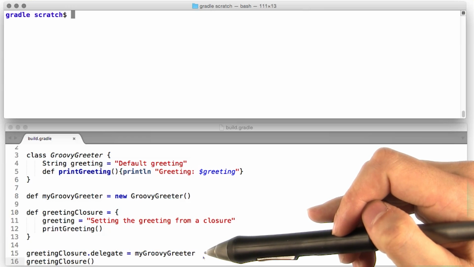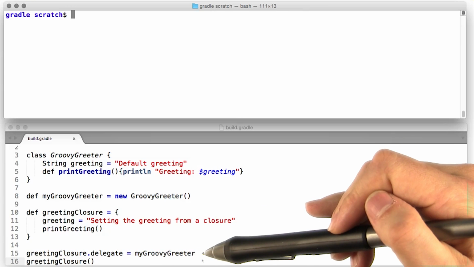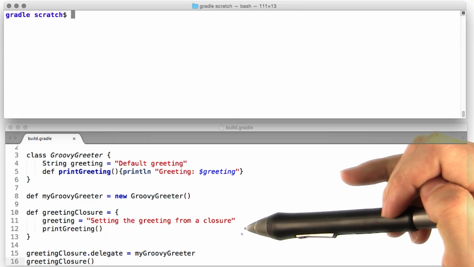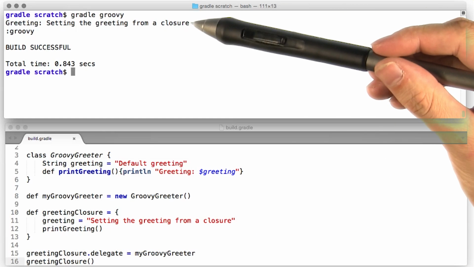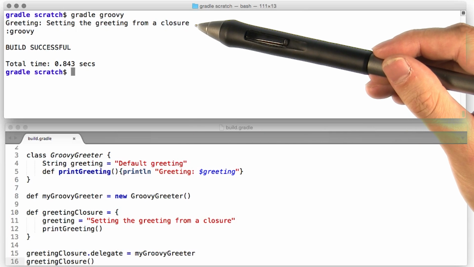So if all goes well, when we invoke greetingClosure, after setting its delegate to myGroovyGreeter, it should be able to set the greeting and print the greeting just fine. Let's give it a try. There we go. We've successfully changed the greeting inside the instance of GroovyGreeter from a closure.